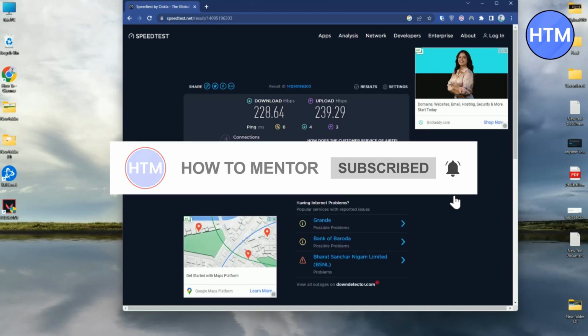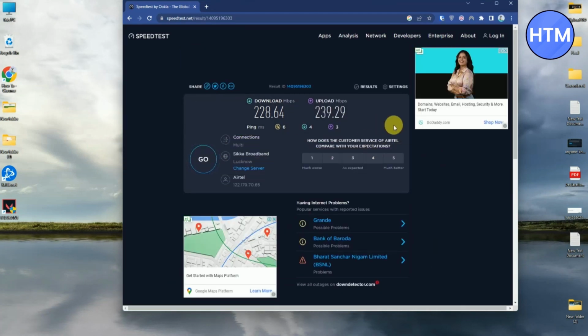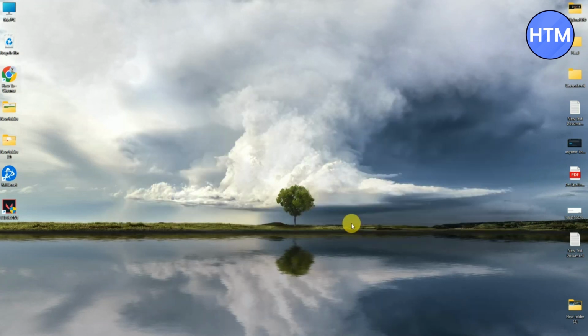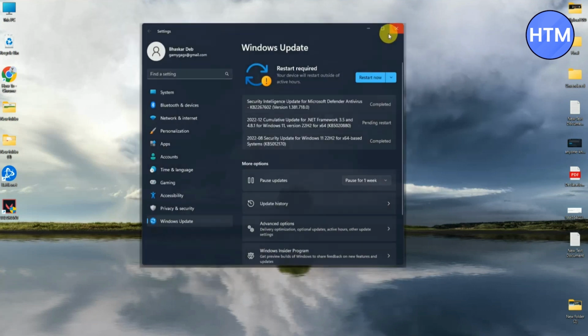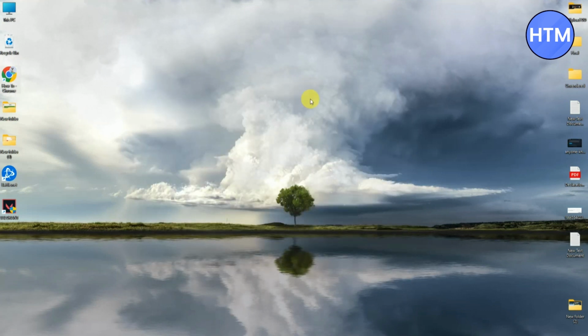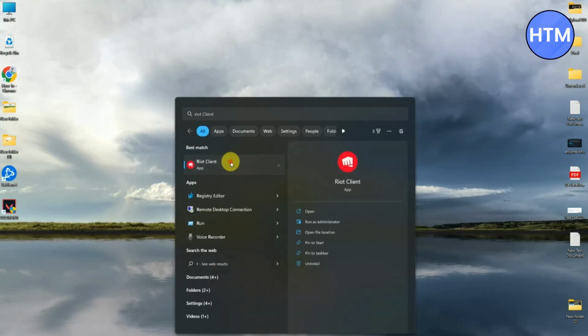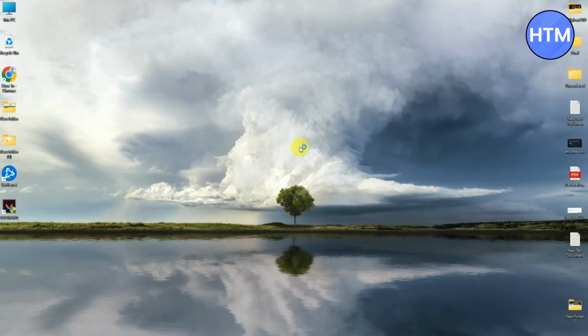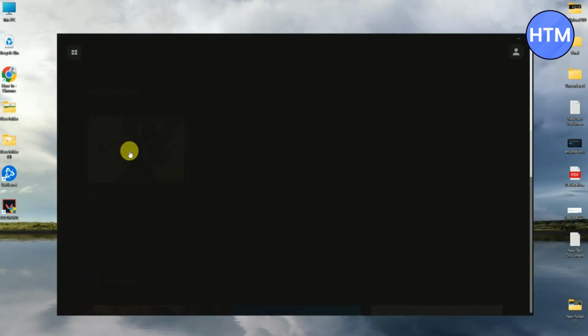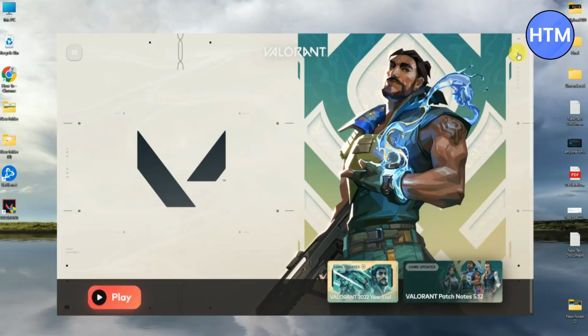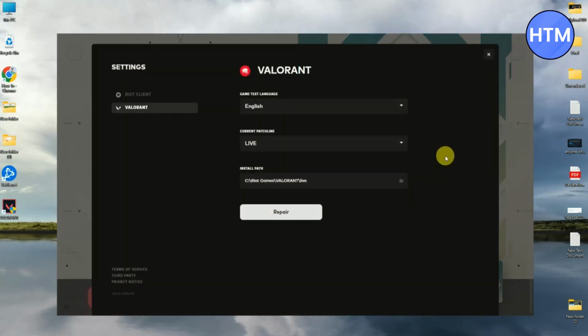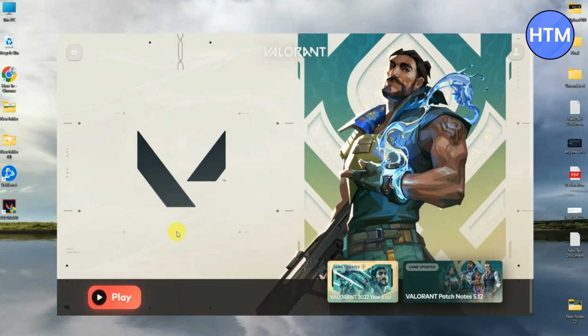After checking the internet connection, if your speed is absolutely normal, what you can do is just simply restart your Windows and try to relaunch the application. And lastly, what you can do is just simply search for Riot client, then open the Riot client and check whether you have an update for Valorant or not. Or you can just simply go to the profile icon over here, go to settings and check over here as well, and then just simply try to launch the application.